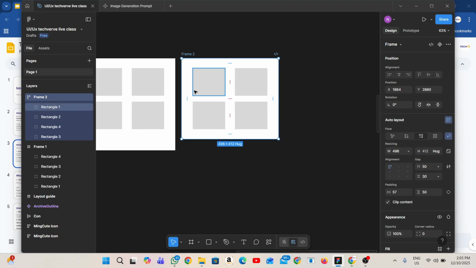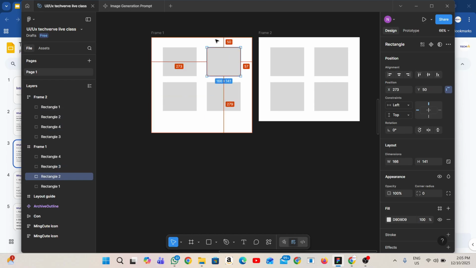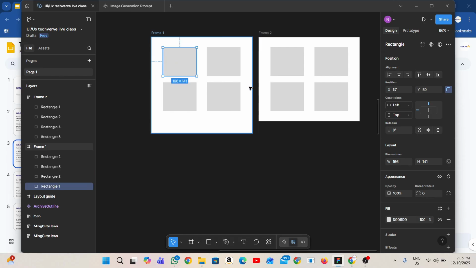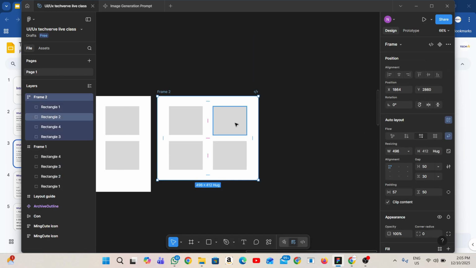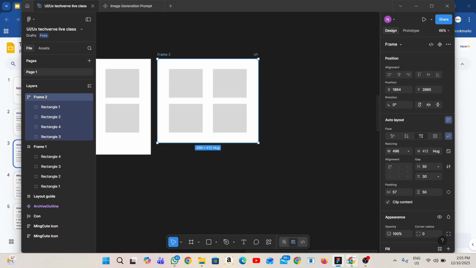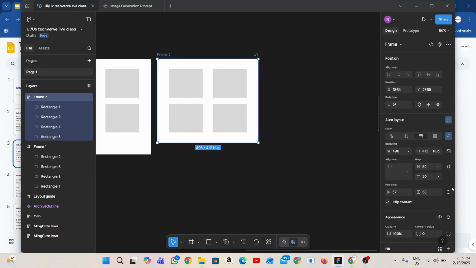So everywhere, this is 57, 57, 50, 50, and then this is 50, this is 30. Here was 108, 50, 57, 57 too. So auto layout helps you to position and keep your design, anything you want to do, in automatic spacing. So that's just a thing there.